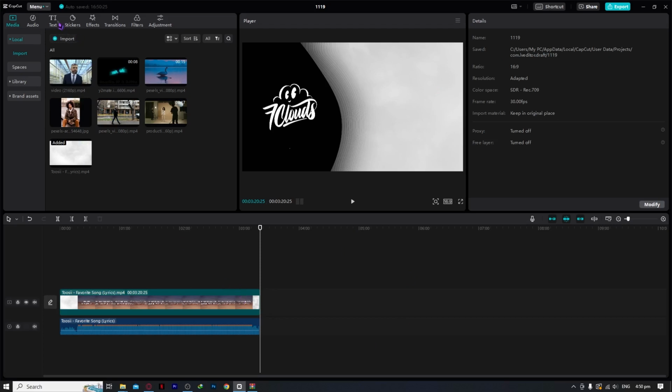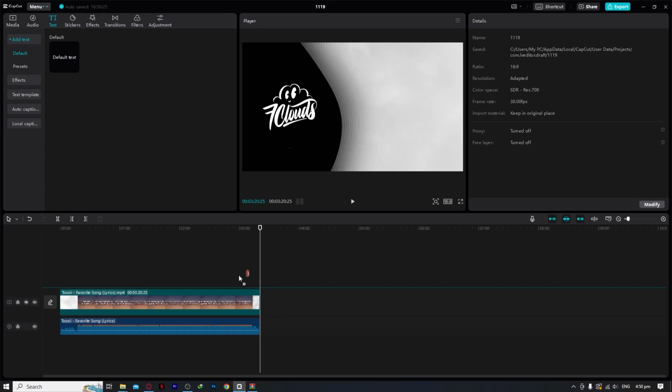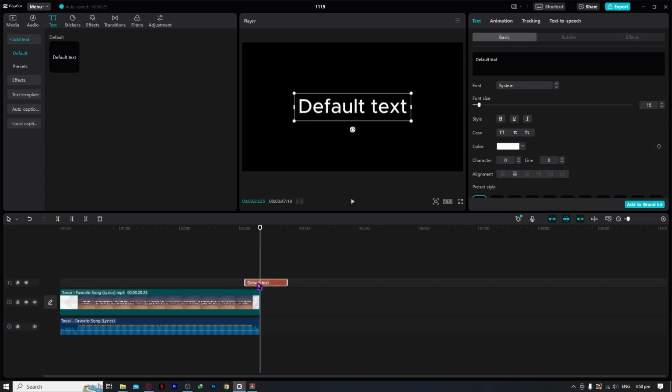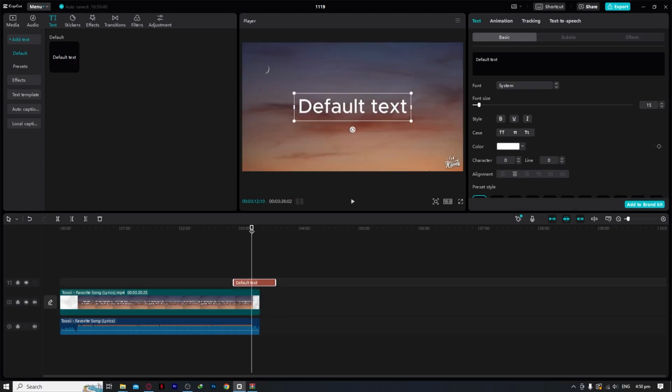First, let's add a text right here. Click on text, add default text, and we'll be using this as an example. Let's make this bigger. This is our text, our default text, and we're going to use it as a sample.